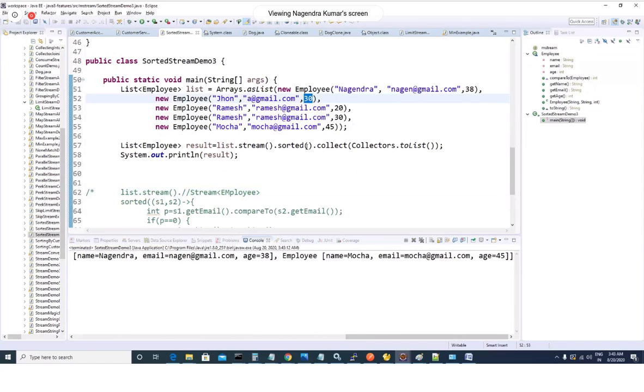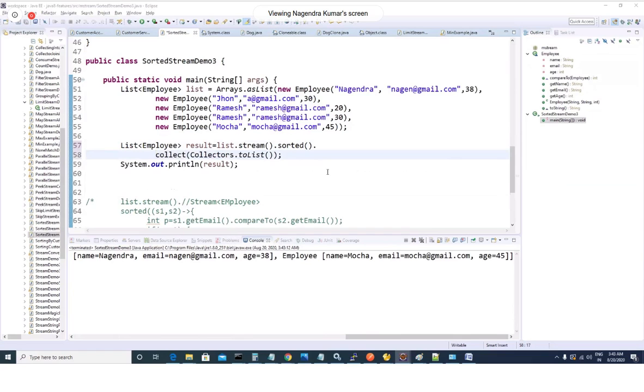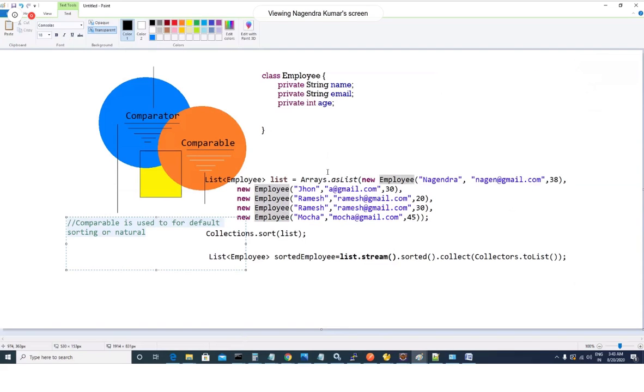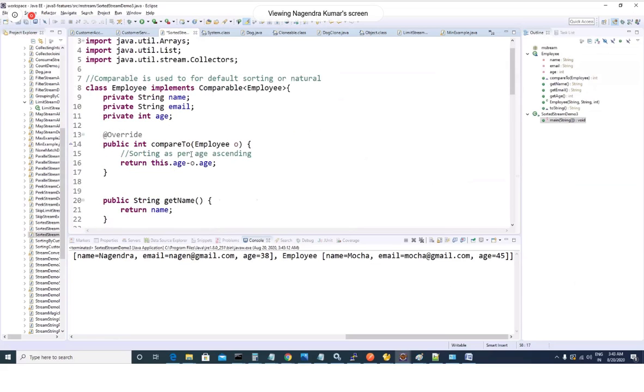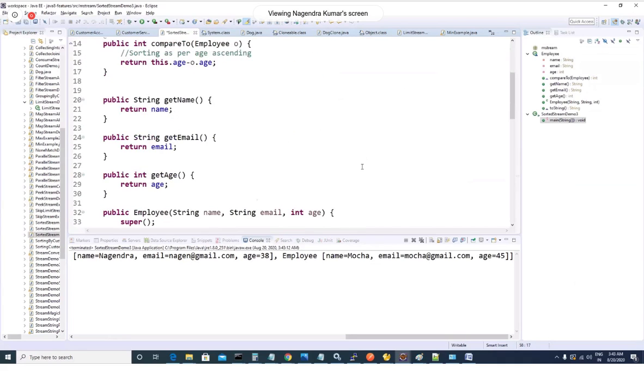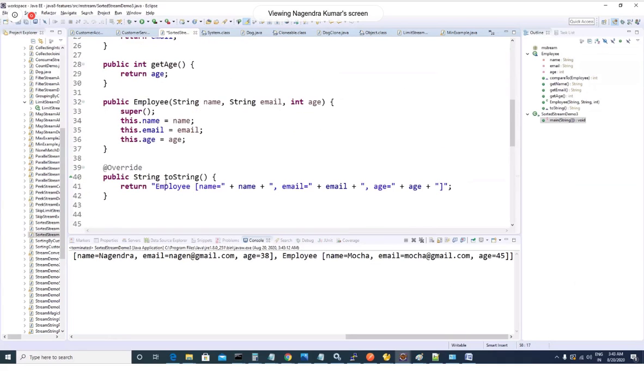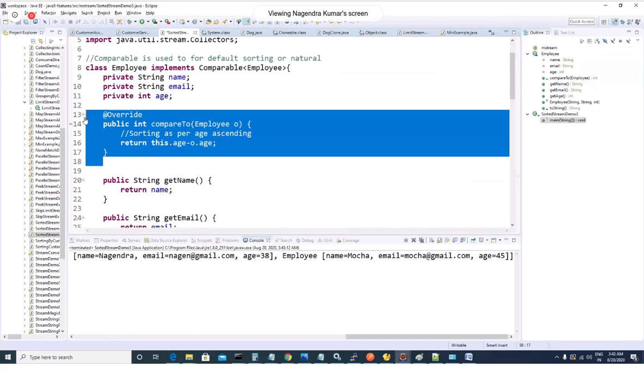Natural sorting we achieve with the help of Comparable. Here I have designed the natural sorting, but somebody says I hate age, I don't want to sort as per the age. So what can you do? One way is to go and change the logic in this method. Somebody is saying I don't want age, I want email or name.